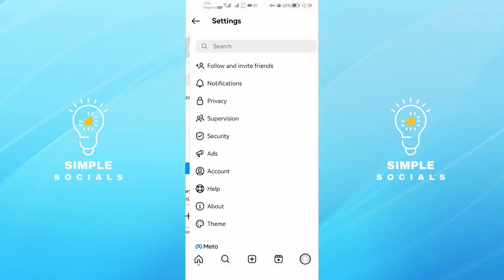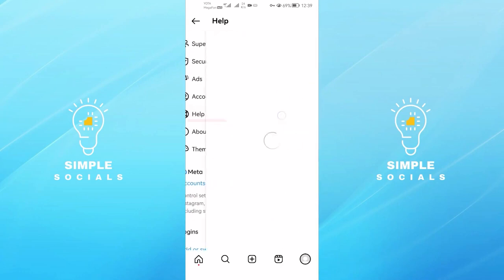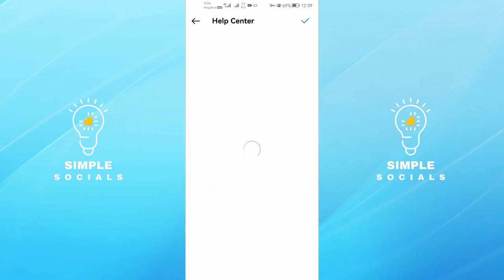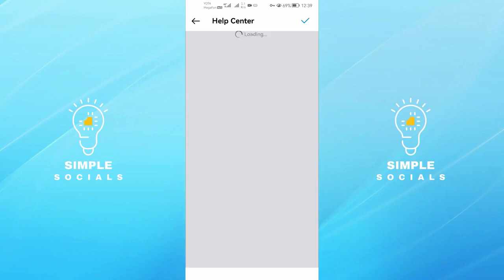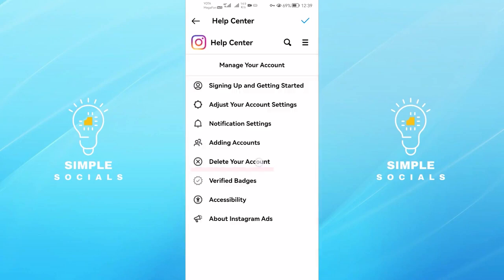Then tap Settings. Scroll down and tap Help. Then select Help Center. In the Help Center, tap the three horizontal lines in the top right corner and tap Manage Your Account. Then choose Delete Your Account.